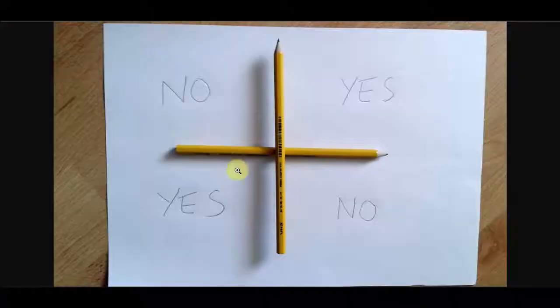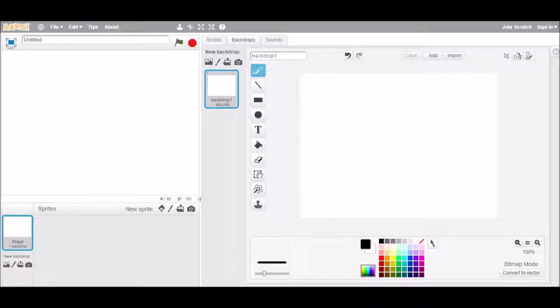So the first thing we have to do to make it look like this is just to do our background. Our background is just going to be basically our sheet of paper. So it's just going to be a white square with no in the top left corner and in the bottom right corner, and then yes in the top right and bottom left corners. And so that's all we do here.